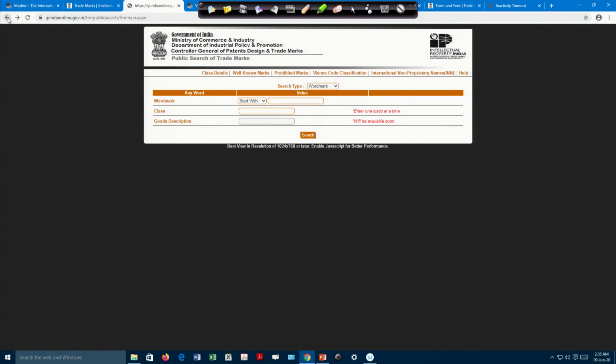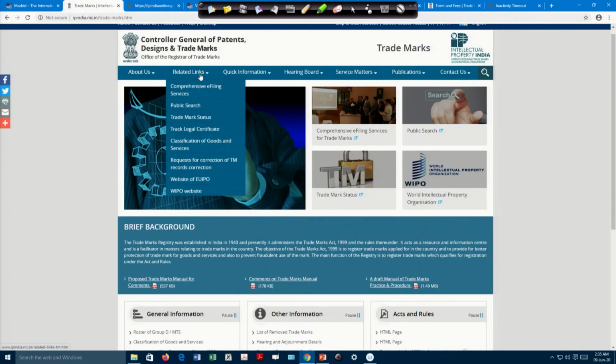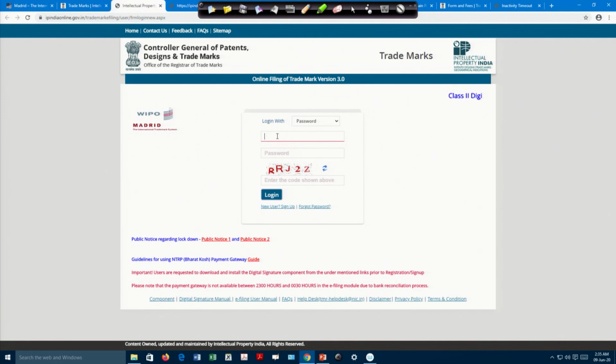Now, we will go back again. So, this is about a trademark search. Now, we will go to the previous window and here you can see comprehensive e-filing. Again you are entering into another window, then you have to create a login credential here, and with the login credentials you can enter this window and go for your online trademark registration.